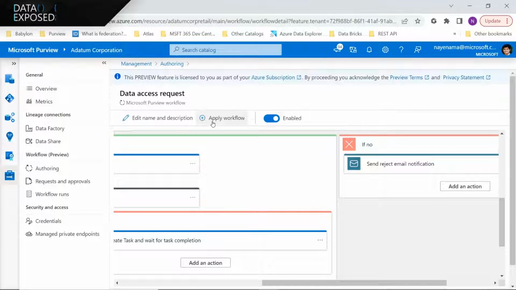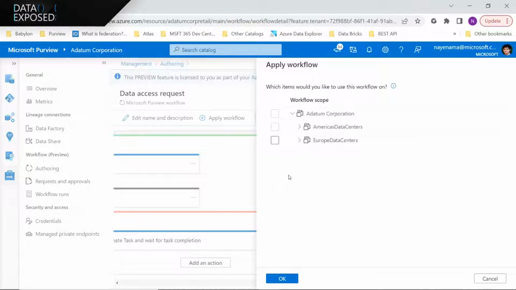Once the workflow is defined, then we bind the workflow to a different scope. Now, Purview has this concept of collections, which allows customers to group their different data assets for access control as well as organizing them. Now, you can bind a workflow to one collection, and what it really means is all the data assets within that collection will trigger that workflow.